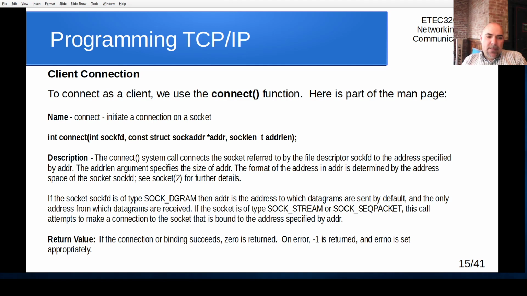Now, the rest of this we'll skip over for now, but notice it says return value. If the connection succeeds, when we try to connect, it says 0 is returned. On error, -1 is returned. And that's a theme we're going to see throughout the sockets library, is whenever there's some sort of failure, we're going to end up getting this -1 returned to us, and then an appropriate error message value set in this errno global variable.